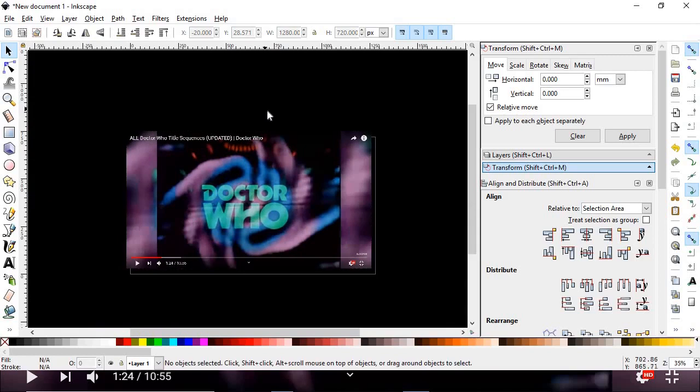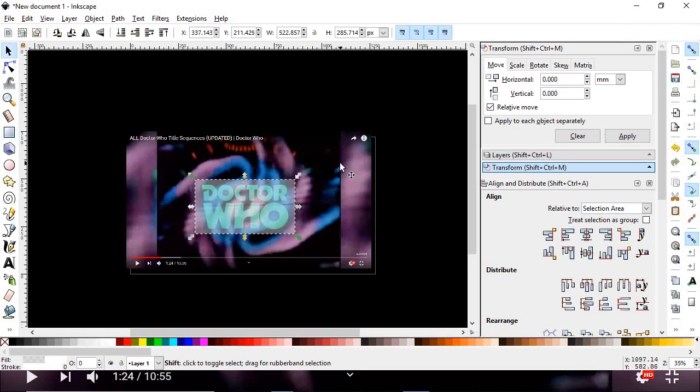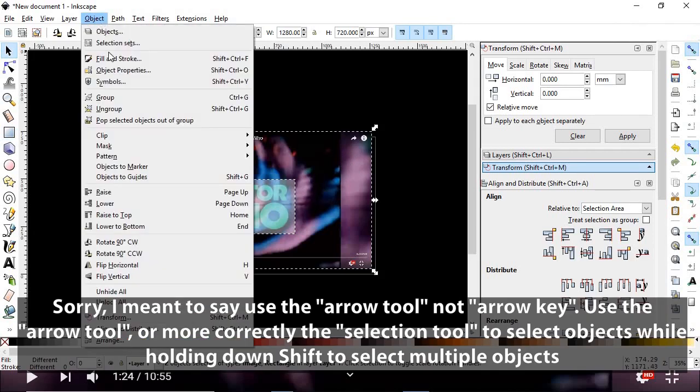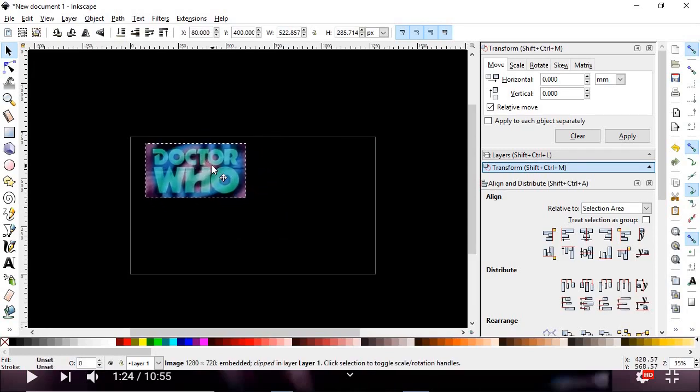Then I want to cut out the words Doctor Who. So I'm going to do that by creating a clipping mask. I'm going to select Rectangle and draw a rectangle over Doctor Who, there. And I'm going to hold down Shift, use the arrow key to select the bitmap, so I've got both the rectangle and the bitmap selected, and I'm going to go Object, Clip, Set, and we have cut out that logo by creating a clip.